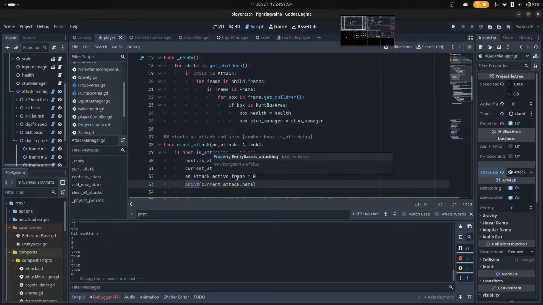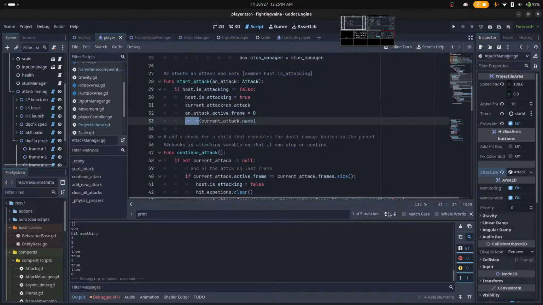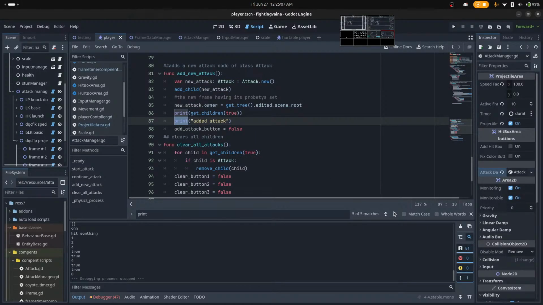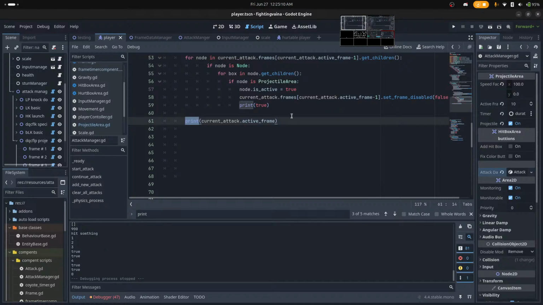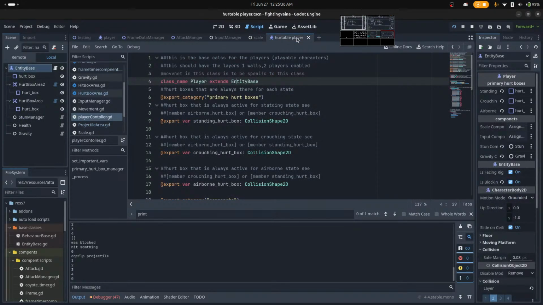Time manager probably. Print current attack name. Current active frame. Attack added. No. Here. Print true. There goes those. And I want to double check that this is actually doing correctly. Hurtable player is facing right and is blocking. Okay.